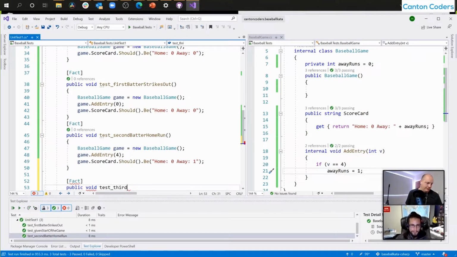Third batter. I'll go with hits triple. There we go. Hits a triple. Yeah, because there's no logic in it for that, because you have if V equals 4, away runs equals 1, and nothing else. Cool. Then code it up for me.